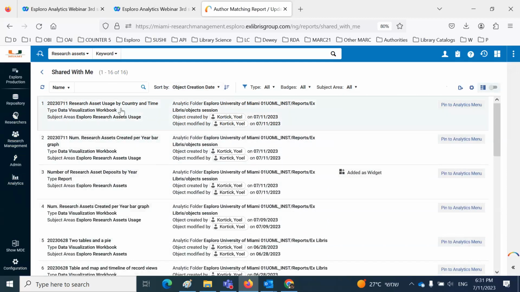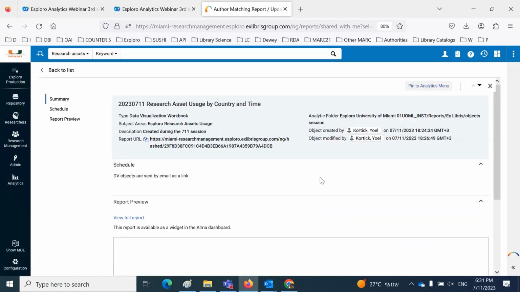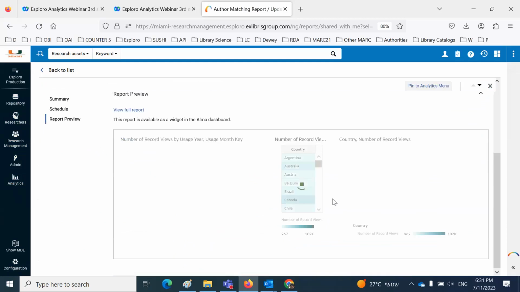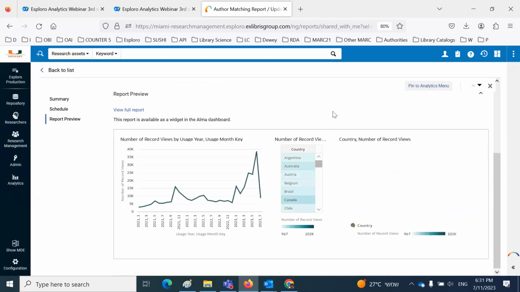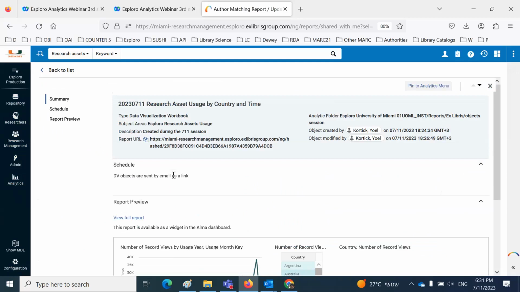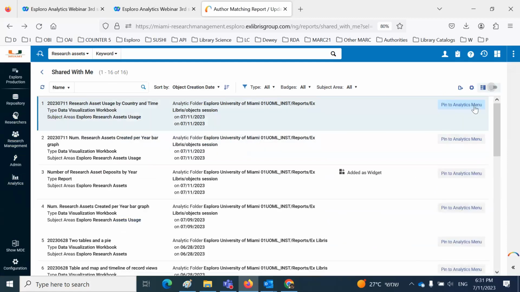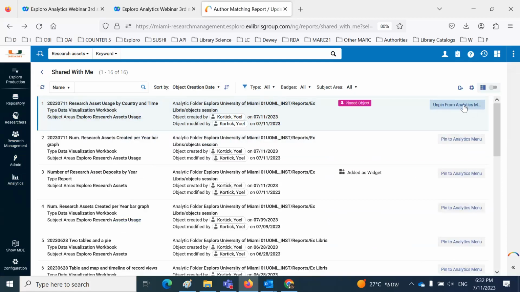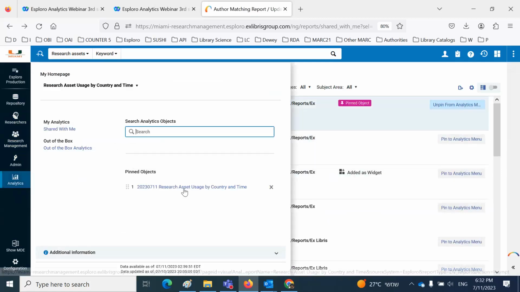So this one here, research asset usage by country and time, I can click this to open it. And I got a preview here. You can see I can't do anything else, though. I can't decide who can view this. I can't edit the summary section, etc. But I can either from here, pin to analytics menu, or from here, pin to analytics menu. And now it appears in analytics here. So now I can access that right from here.